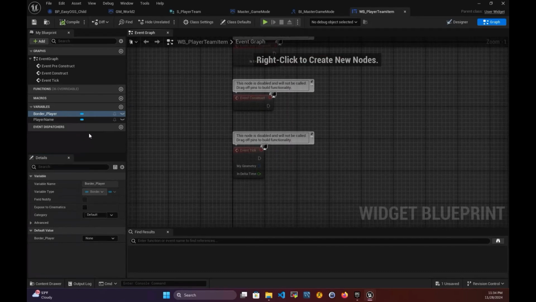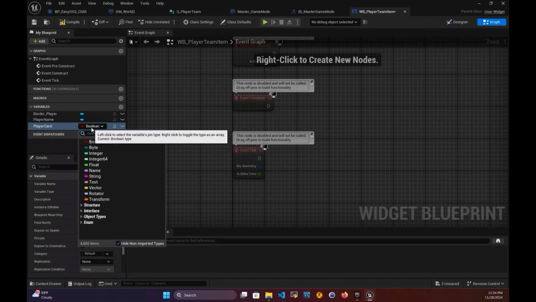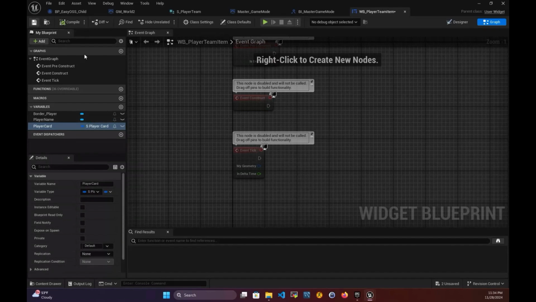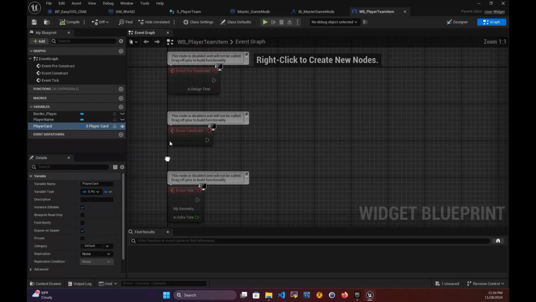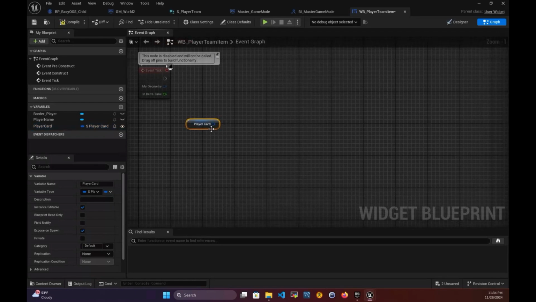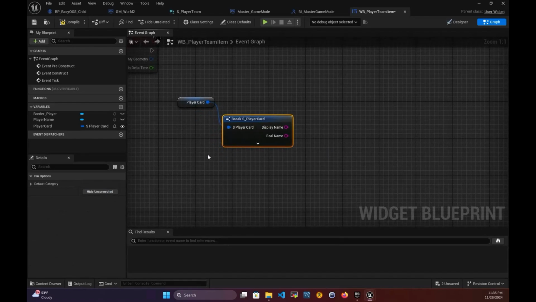Go to the widget graph, then add a variable representing the member's player card. This variable must be editable and exposable on spawn. We now need to update the player name text according to the player name provided by the player card variable.